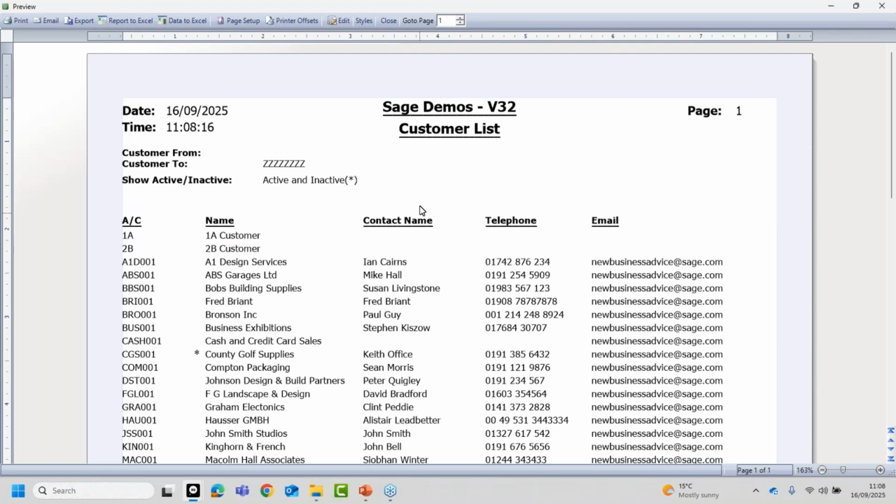But working from the top of the report to the bottom, so top left-hand corner, we've got the date and time. We've got the company name. So in my case, it's CH Demos version 32. And I've also got the report name, so customer list. And also I've got the page number in the top right.